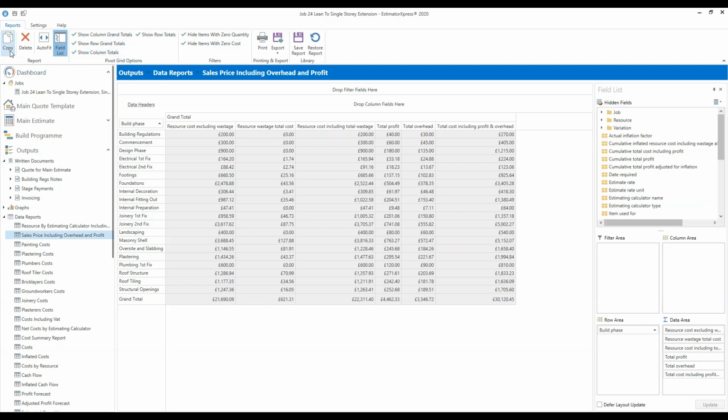So we have a copy button. You can copy the current report, give it a new name, and then you can edit it if you want to. So you can create your own reports that way. You can delete the current report. Whichever report's open, you can delete it from your current job. It doesn't delete it from the system altogether, so you don't need to worry about that, but it will delete it from the job. We've got the auto fit button.